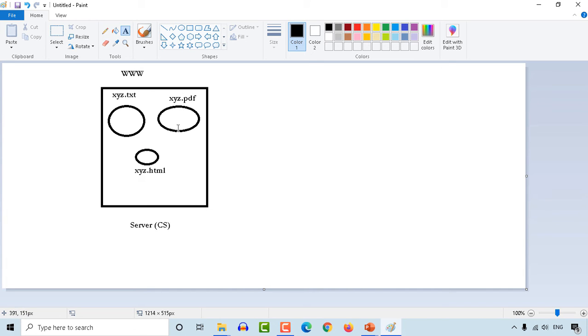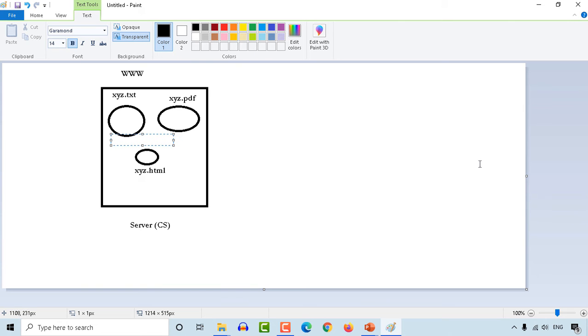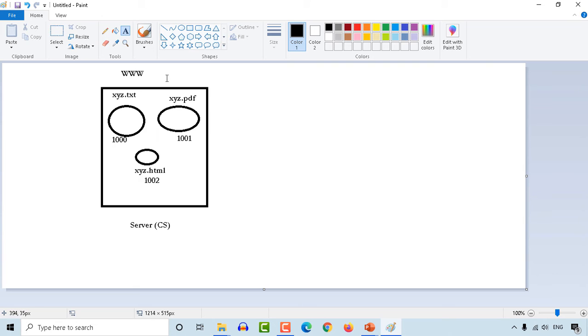So each one of them is going to have an address. Right now I'm going to represent this address as numbers, like 1000, and this one as 1001, and this one as 1002. Okay.